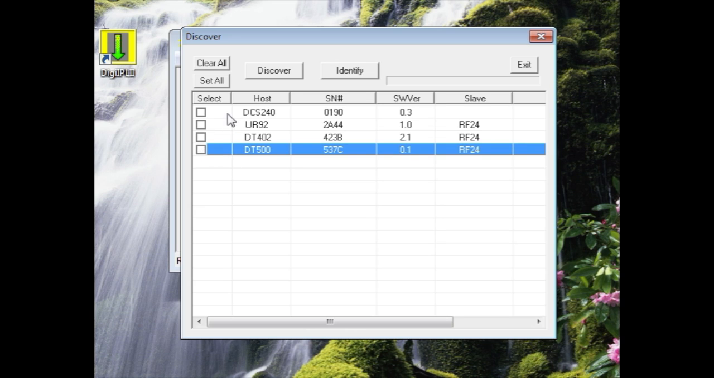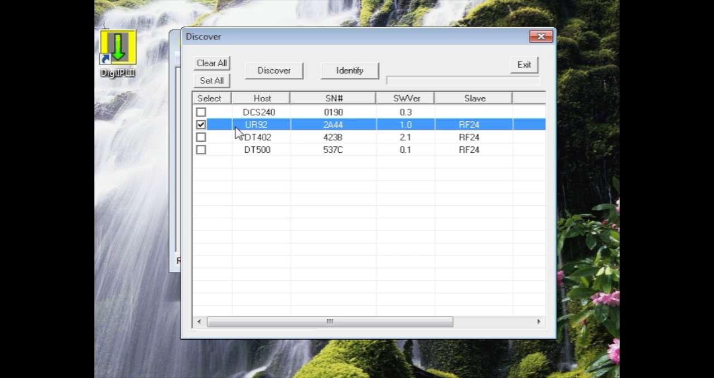You can do the same thing with the command station. You can do boosters. You can do UR92s. Click on the device and hit identify, and the little red and green LEDs will flash on that UR92. Same thing for the command station, the lights will flash on it. So you can immediately find a device out there on the LocoNet.